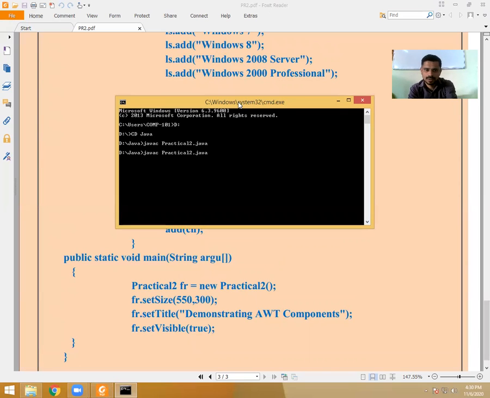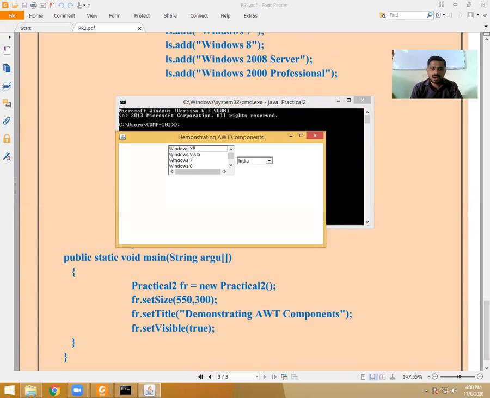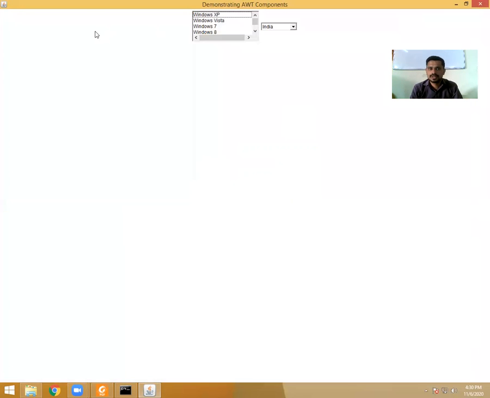Now we run this program. For compiling, I am using javac practical name dot java, and for running this practical, we use java practical name, and then we run this. Now we will see that the practical runs successfully and our result is displayed here.